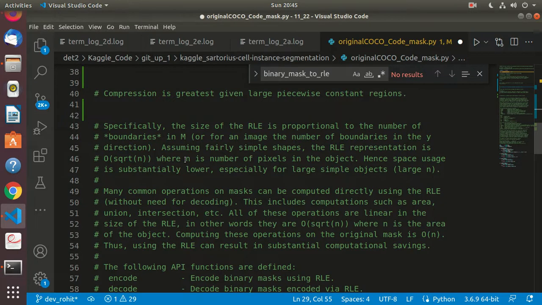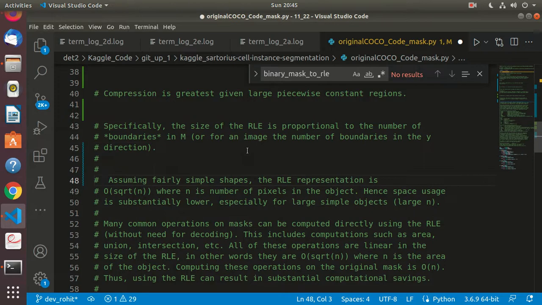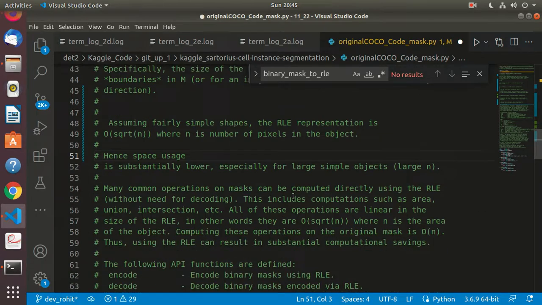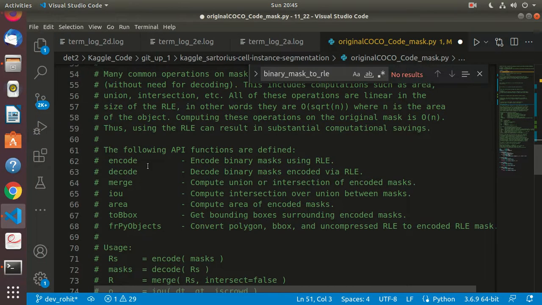Then specifically the size of the RLE is proportional to the number of boundaries in M, for an image. And then assuming fairly simple shapes, the RLE representation is O(√n), where n is number of pixels in the object. Hence space usage is substantially lower, especially for larger simple objects. Large n, okay, fine. So then they've got encode, decode, merge, IOU, area, toBbox. Here they've mentioned uncompressed RLE.